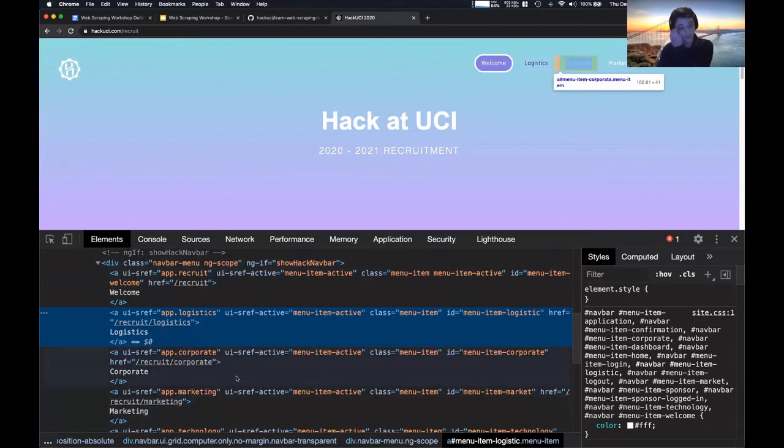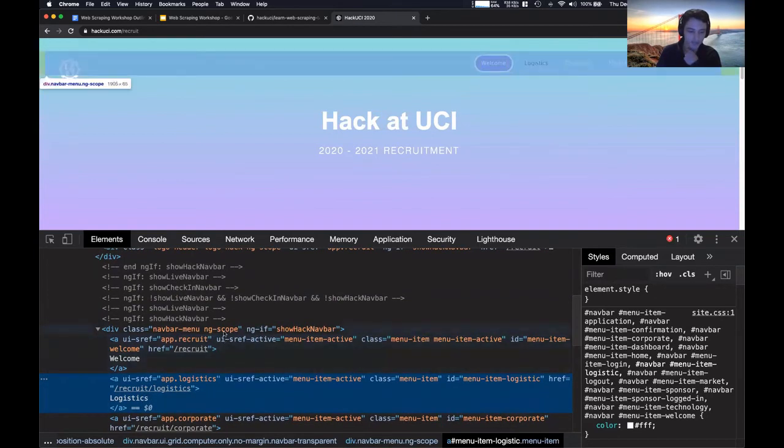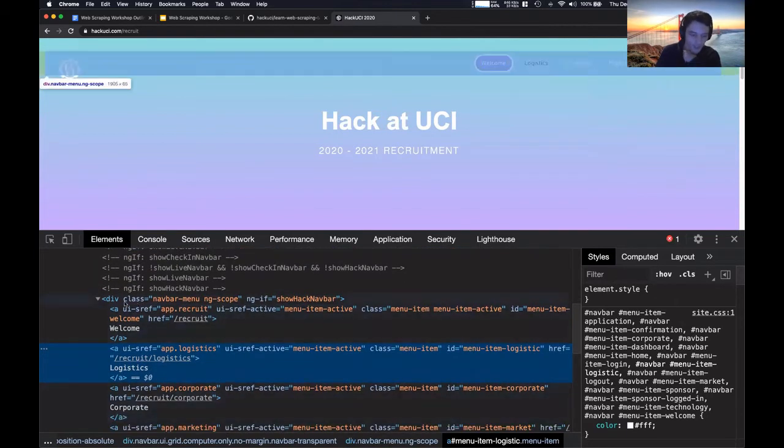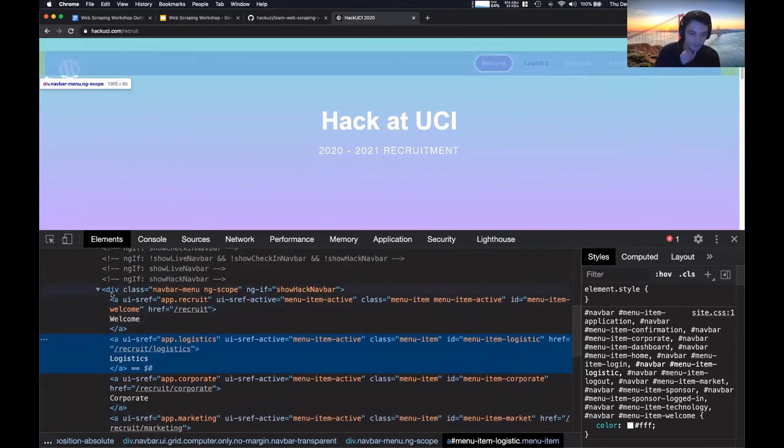The way we want to do that is we need to find some kind of uniquely identifying part of this HTML. One thing is that all of these links are within a div that has a class called navbar menu. Now, you might want to check to make sure that this is the only div with the class navbar menu. I know it is because I checked, but when you're web scraping a website that you might not be familiar with, you might want to check to make sure. You can also just try it out and see if it works.